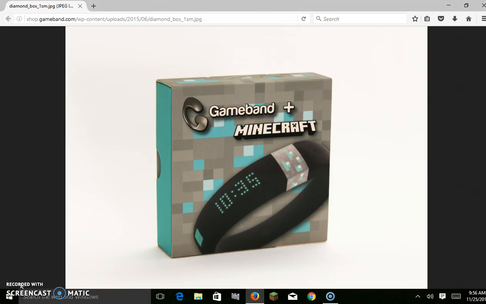This is not a Minecraft Computer Edition episode. I'm showing off how to customize your Minecraft Gameband. It's really cool. First of all, I'm not just showing off the diamond one. You can do this with the redstone one too. I just have the diamond one pulled up right now so you can see what it looks like. So let's get started.